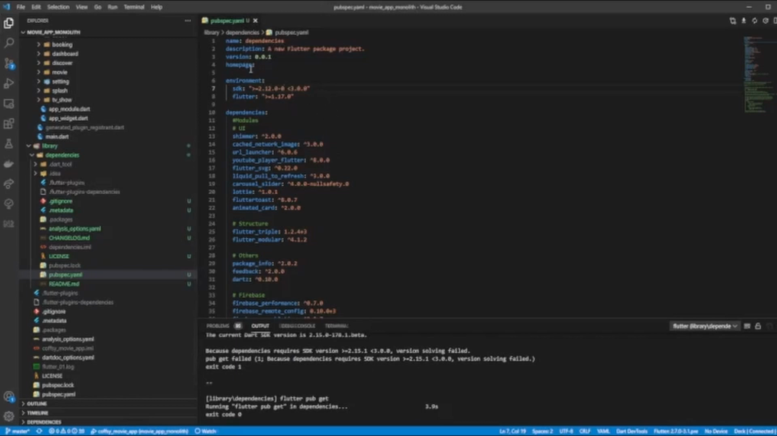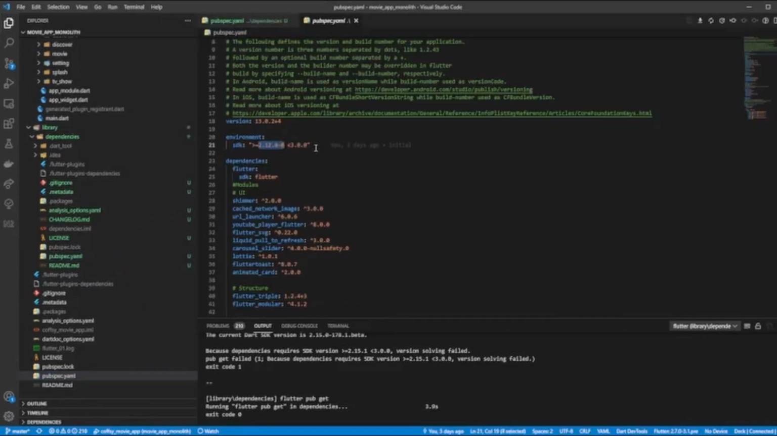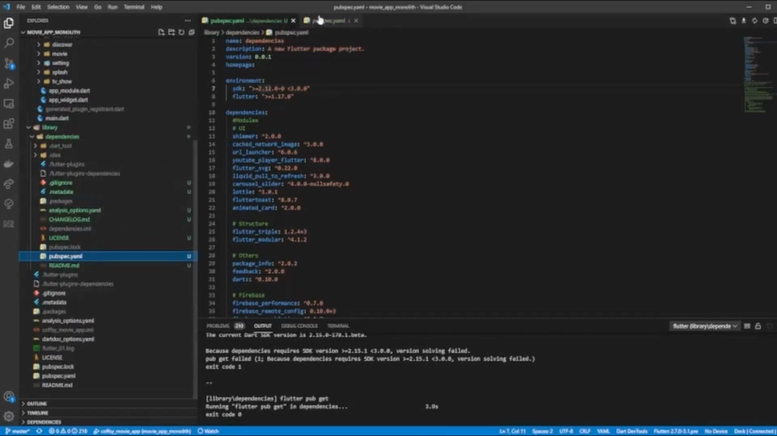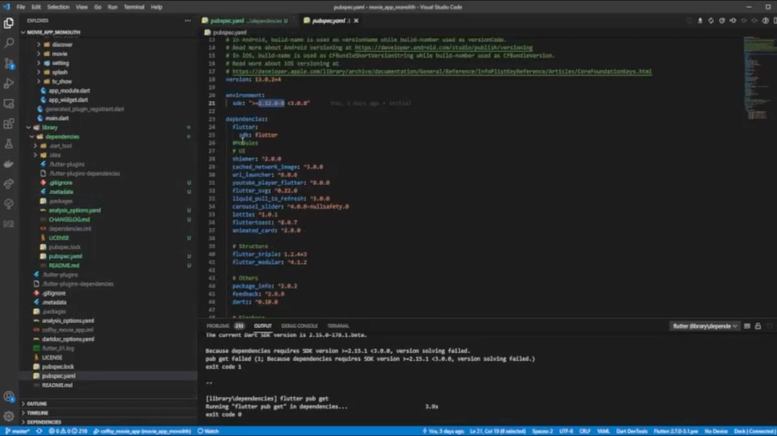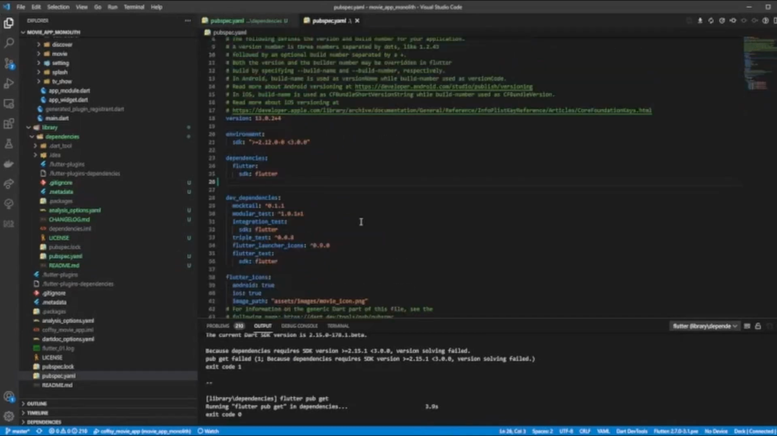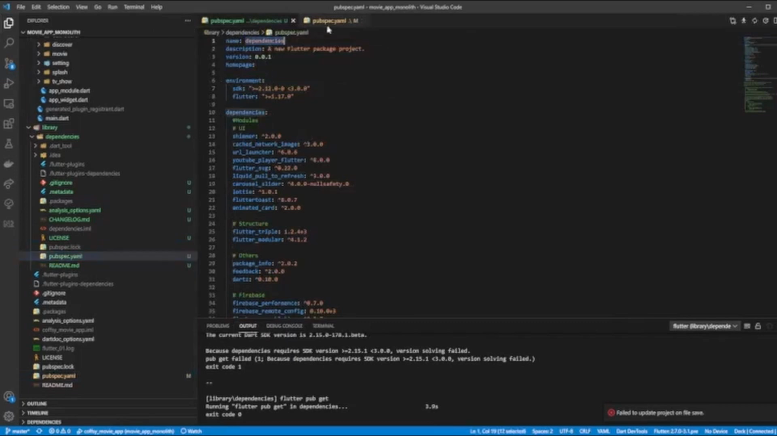Okay, our project was on SDK 2.12 here, so we need to keep it to all packages. And now we have this, and now we will go here and we can remove all these guys. Now we will import our packages, the one named dependencies. Let's copy here.